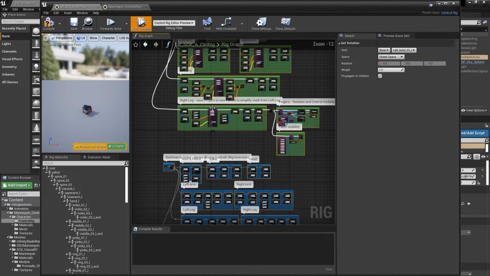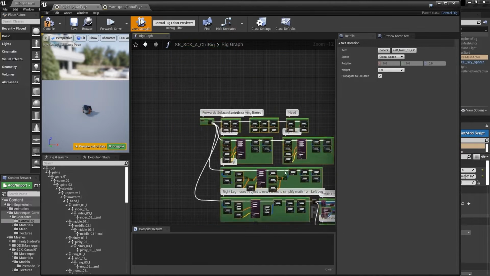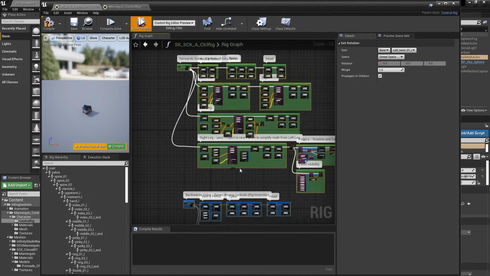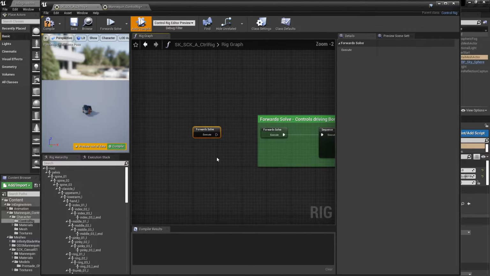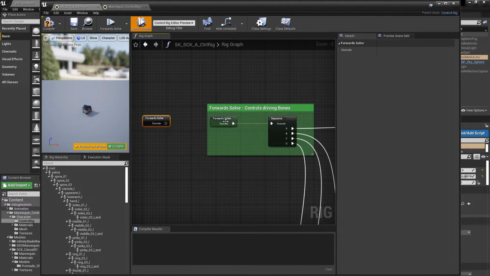Zoom out and move these nodes down. I guess I'm moving this guy too. But this is my original forward solve node. But since I already copied that over, I can just go ahead and delete that. So obviously right now our character looks like a crumbled mess, but not to worry, we will fix that.